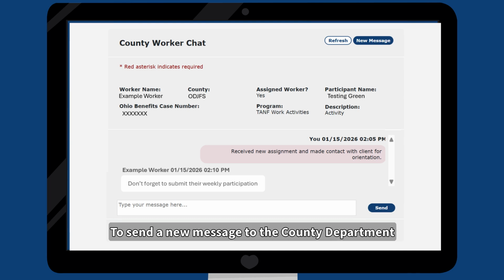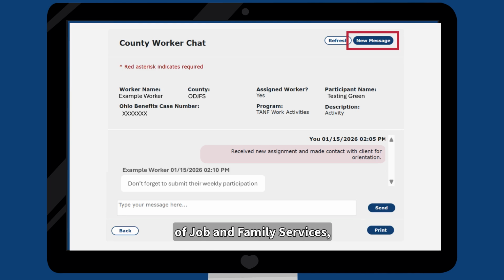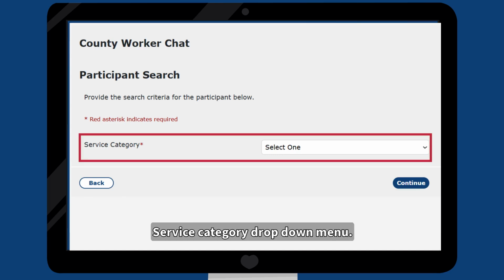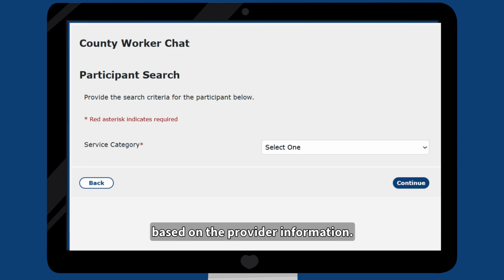To send a new message to the County Department of Job and Family Services, click New Message in the upper right-hand corner of the box. When you click New Message, the participant search will display. To begin your search, select the appropriate option from the Service Category drop-down menu. Please note that the options available are based on the provider information.